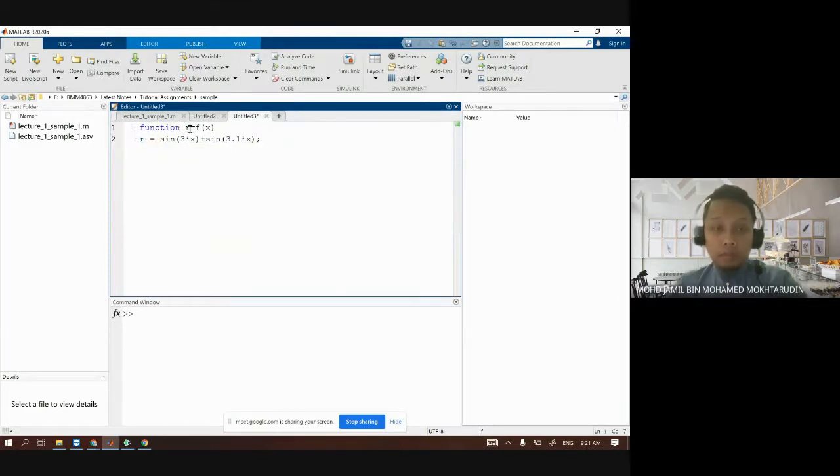So the function name is f, the output is r, and the input is x. Okay. So name equals f, output r, and input x. If you want to write a comment, you just use a %. Okay, so this is a comment that the code won't run, this sentence.